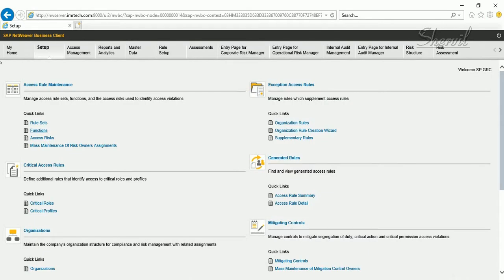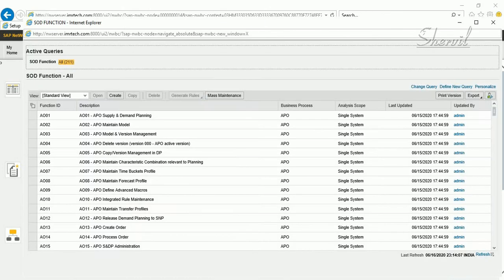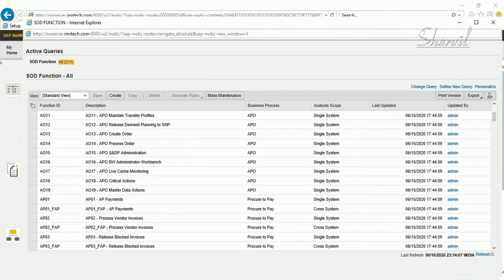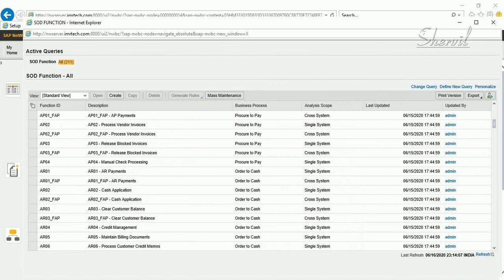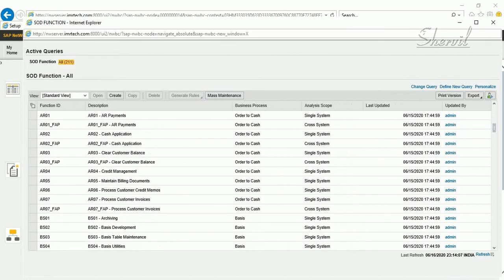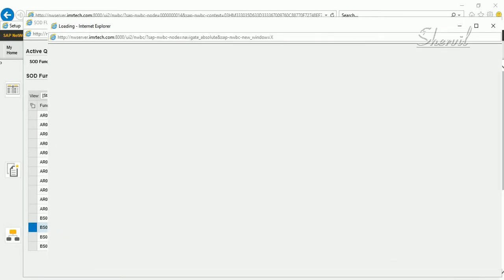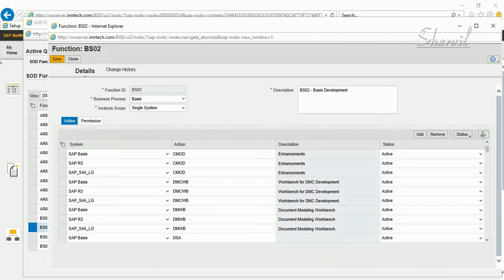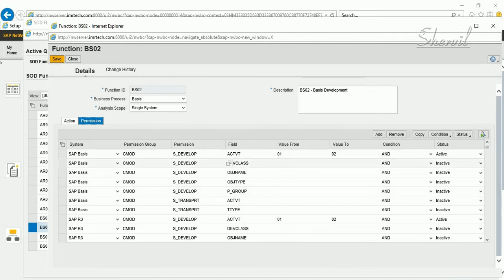So what are functions basically? Like we saw, functions are basically a grouping of one or more related actions and permissions for a specific business activity. So if I click on this and say open, it is basically a grouping of transaction codes, which is actions in GRC terminology, and permissions, right, so transaction codes and then permissions, which are your authorizations.